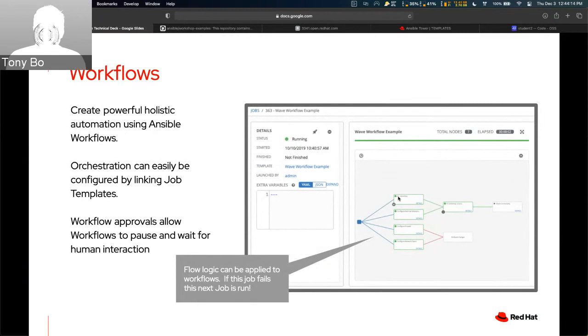Remember when I said my favorite part of Ansible Tower is the workflow? This is what a workflow looks like. You're going to be able to tie together different job templates here. Each one of these job templates is the Ansible playbook, so they can run in parallel and they can wait until they all succeed to get into the next portion, or they can break off into different paths. The workflow is super powerful.